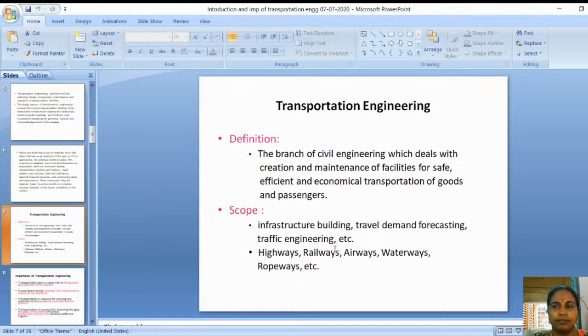Next, transportation engineering. What do you mean by transportation? Before, we have seen it is the branch of civil engineering which deals with the creation and maintenance of facilities for safe, efficient, and economical transportation of goods and passengers. So the main aim of the transportation civil engineer is to create and maintain: creating a new route or existing route, and maintaining facilities that are safe, efficient, and economical for goods and passengers.